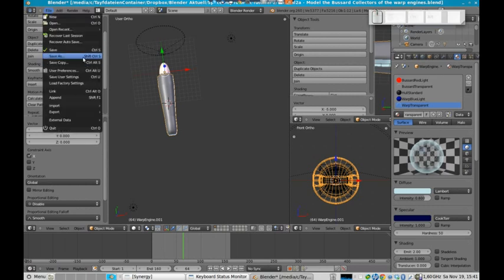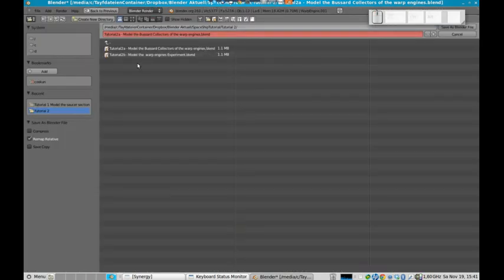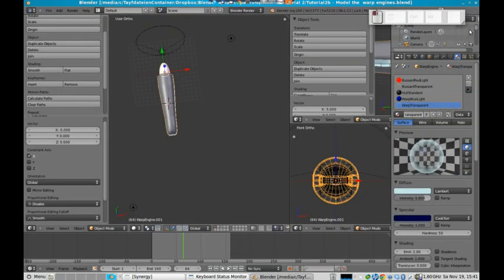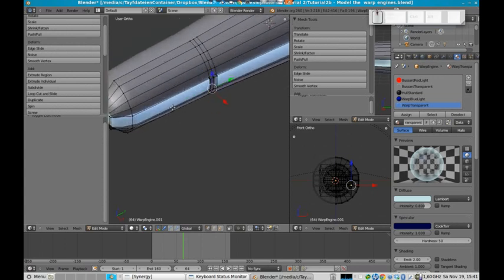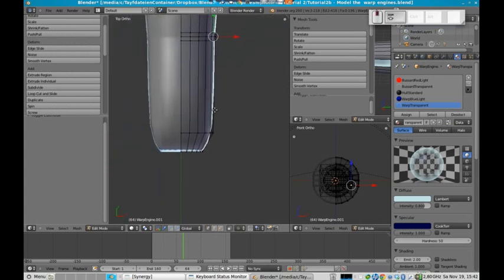Let's save our file. Oh, I didn't save it yet. So, all the warp engines. Save. Something else I wanted to do, we can do that simple, is to add something here.